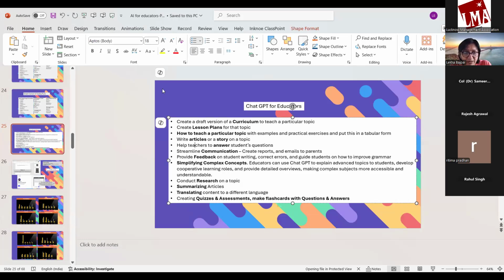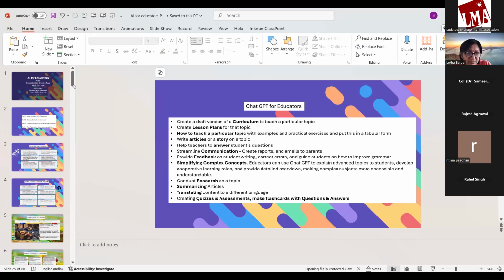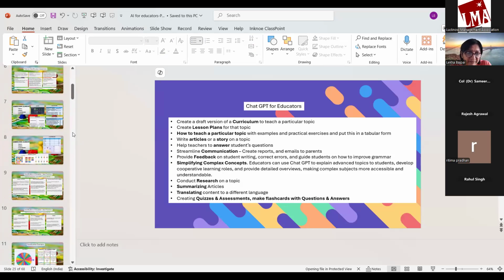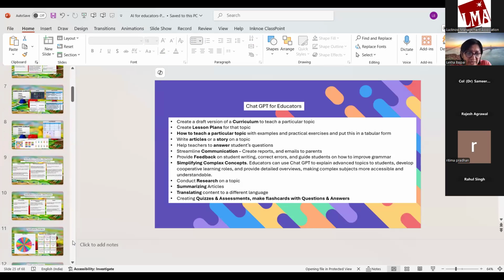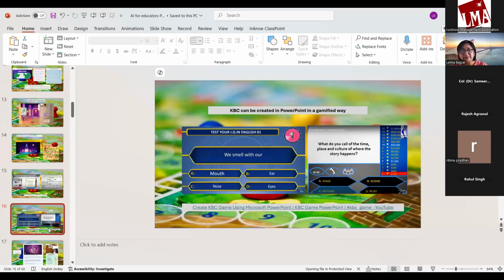Last session you told about a KBC type questionnaire, if that slide is there, can you show them? Sorry, actually, I could not attend those sessions. Okay, I can show you that. In fact, I already have covered that. There's a very beautiful system in that. You can create a KBC sort of questionnaire for them.